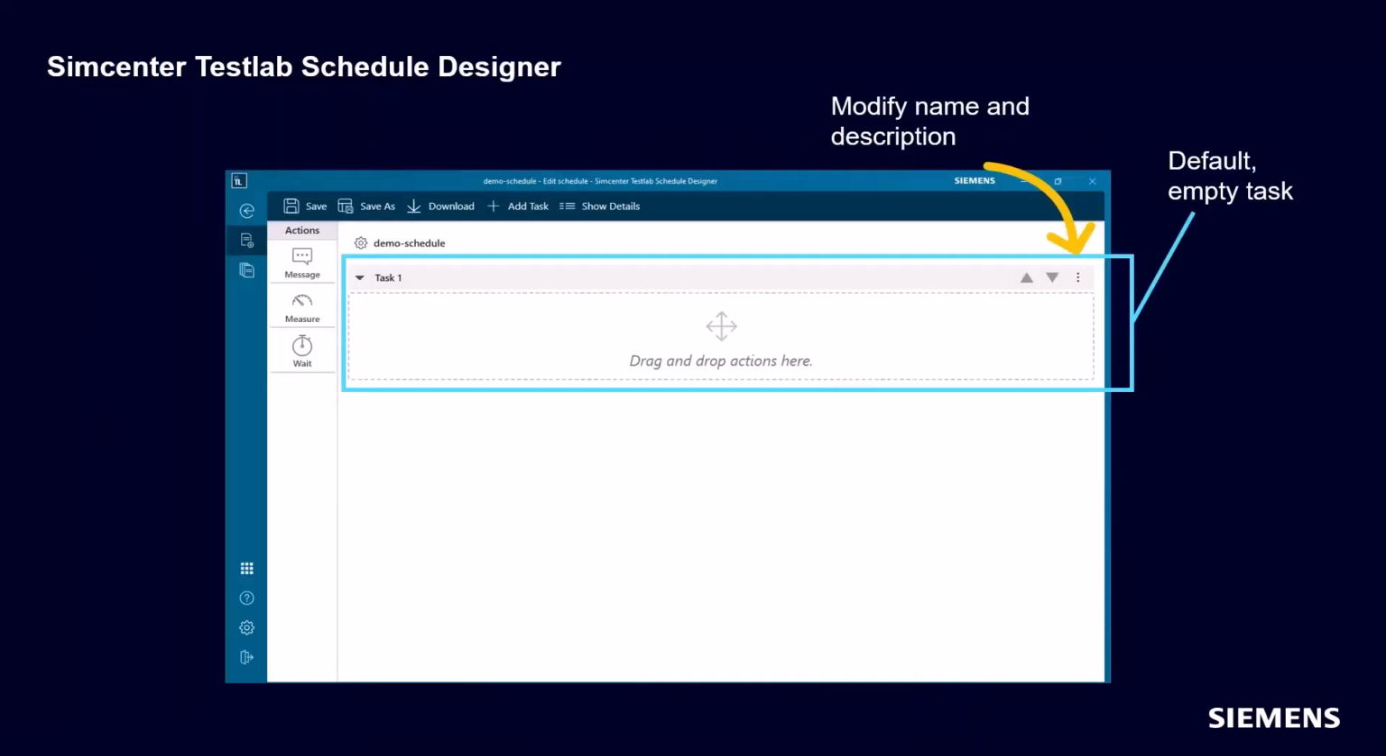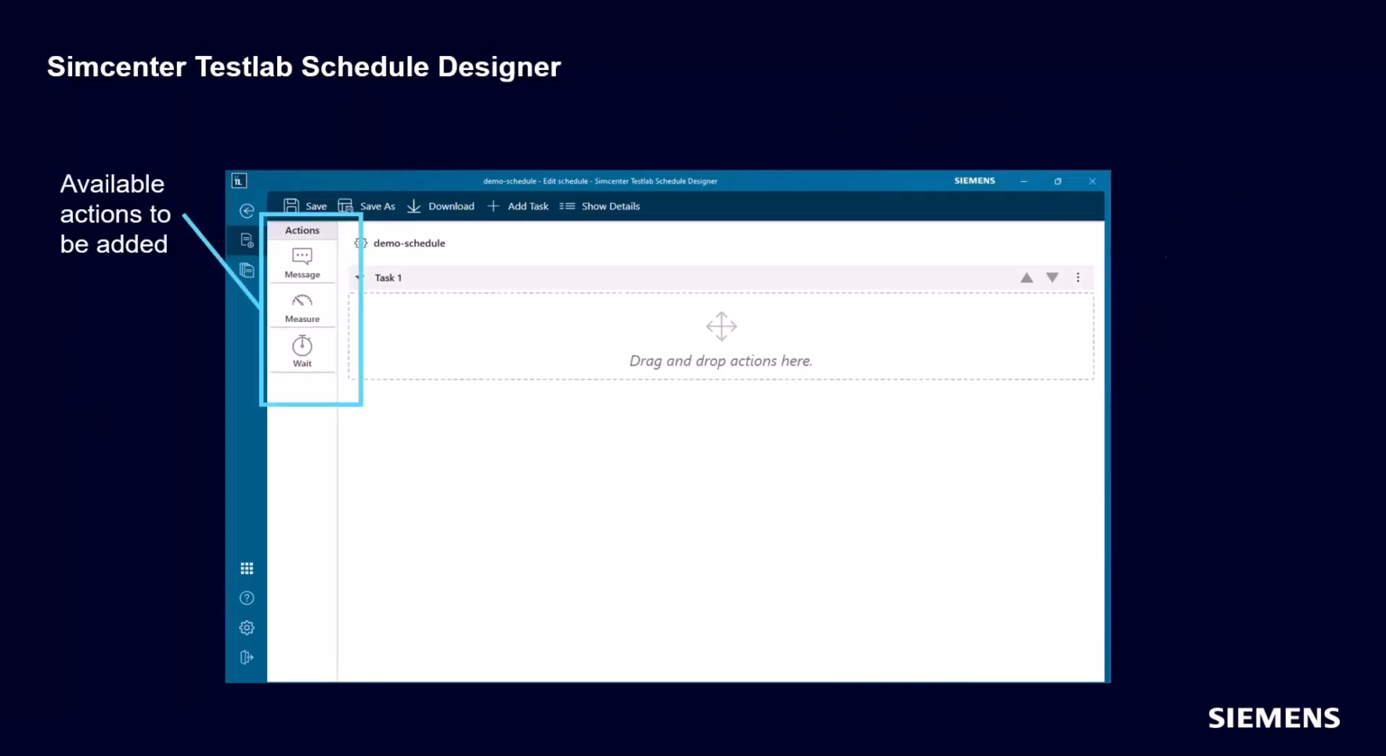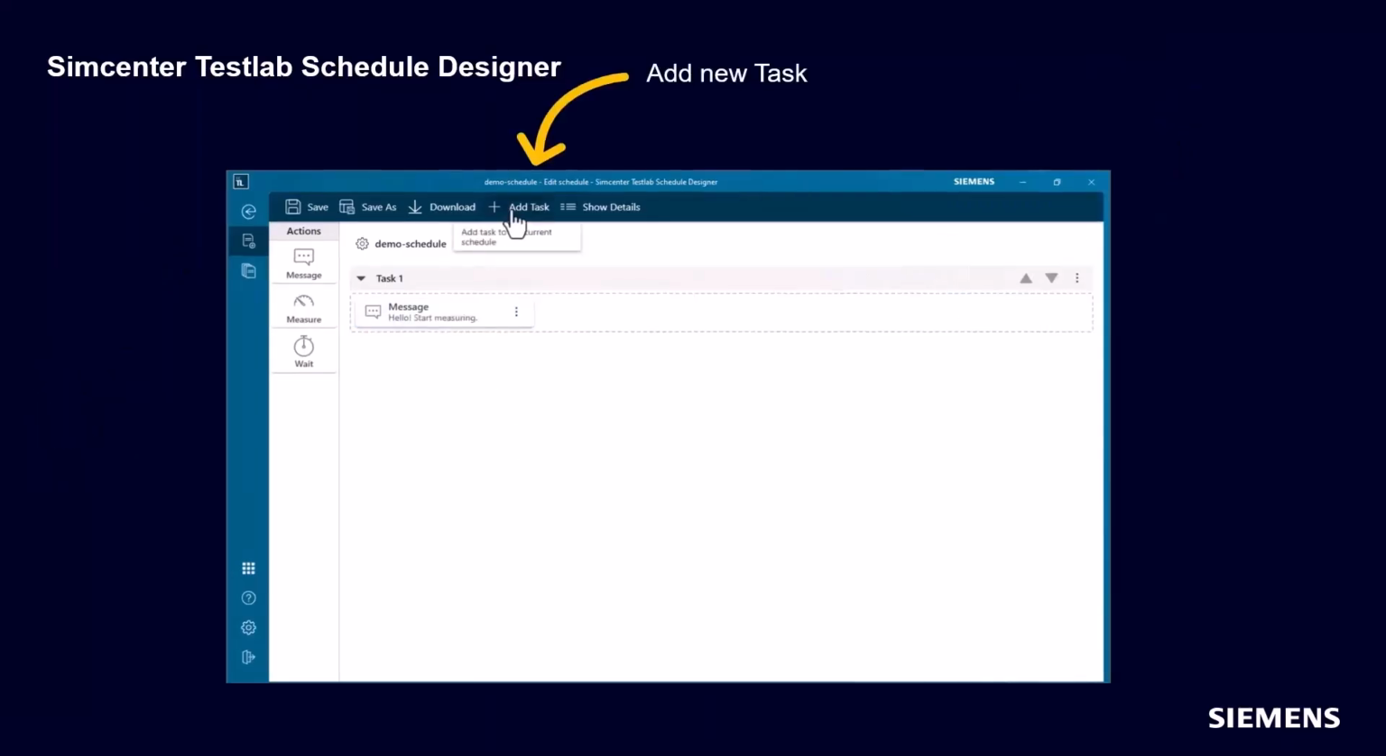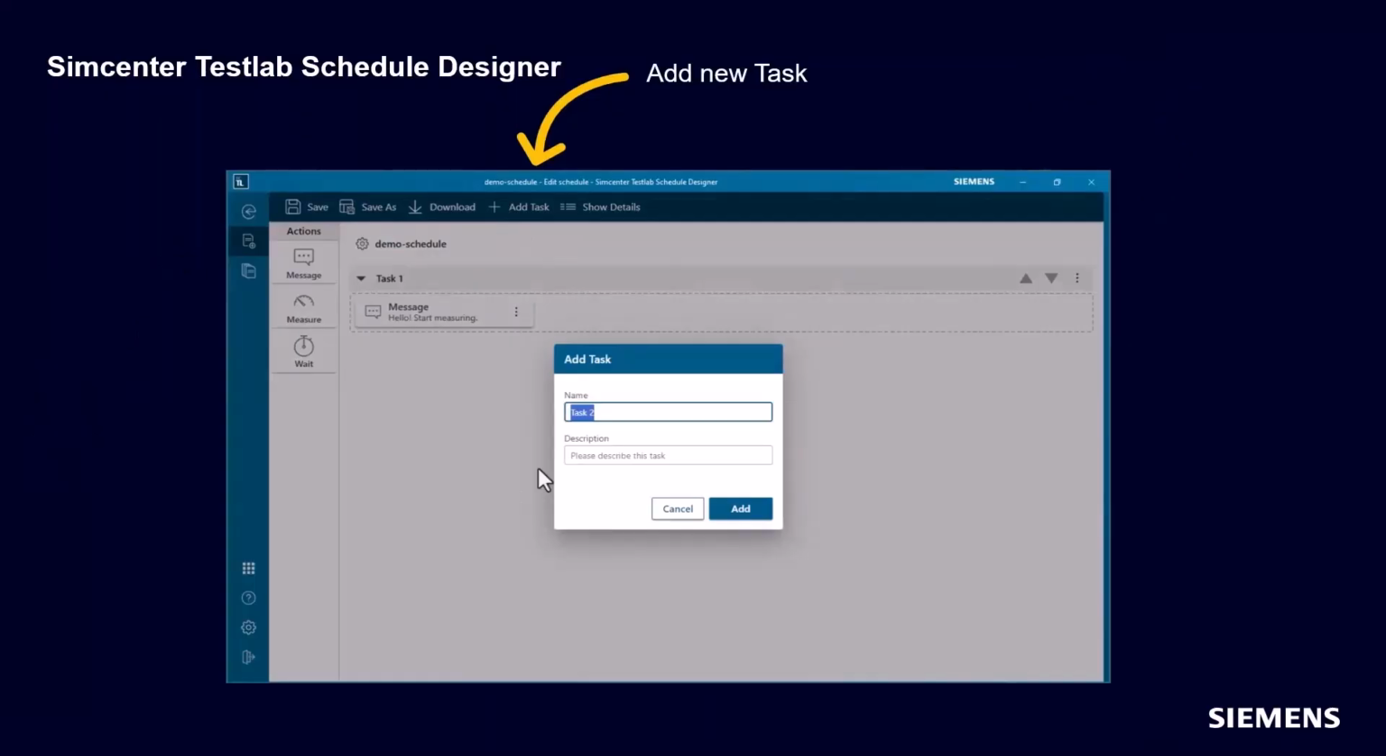In terms of creating the schedule, the available actions are in the top left-hand side, so we can add, again, messages, measure, or wait. To use the tool, you'll drag and drop these various icons into the main display area. And we can add things like multiple tasks, multiple measurements.